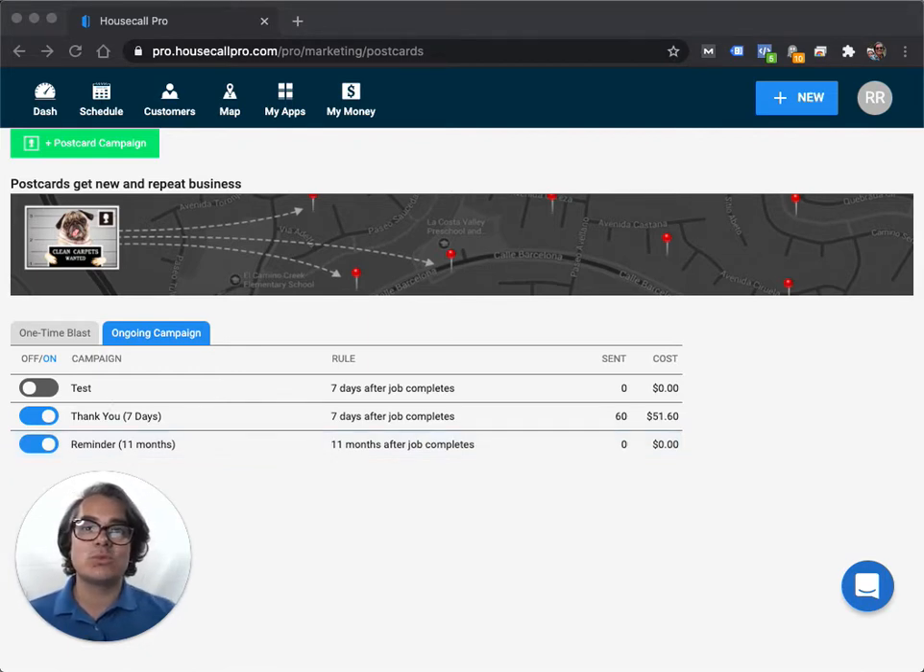Just like emails, postcards can be automated in Housecall Pro to bring your existing customers back each year or more than one time per year. In fact, this is one of my favorite tools in Housecall Pro because people love postcards. Believe it or not, people don't get a lot of real mail anymore. So when they get a postcard from a business they actually know and have used, it's kind of a big deal. People appreciate it, especially if you put a coupon on that postcard.